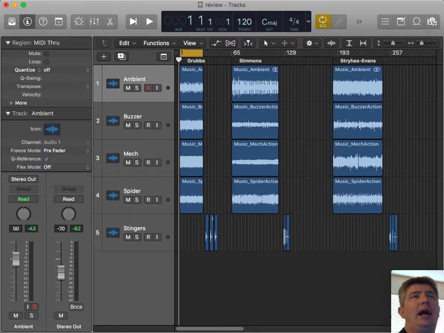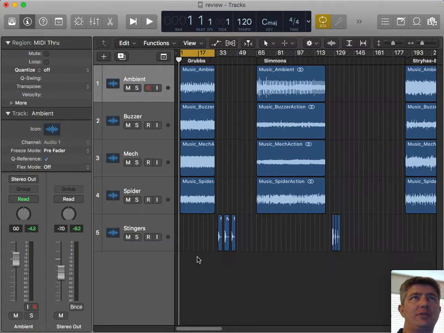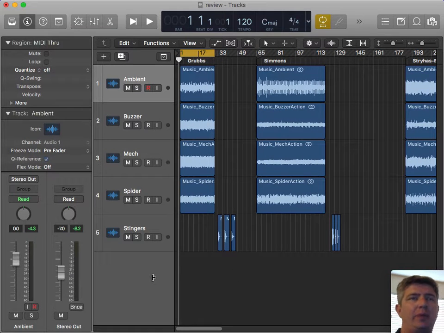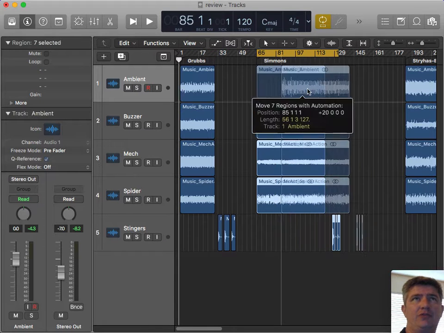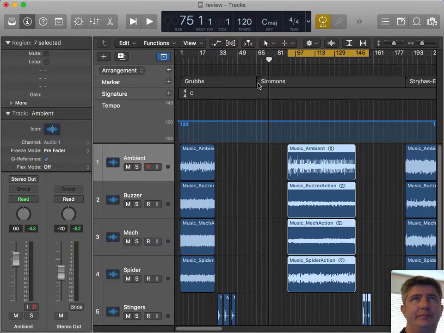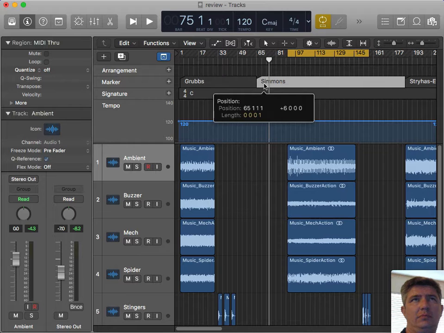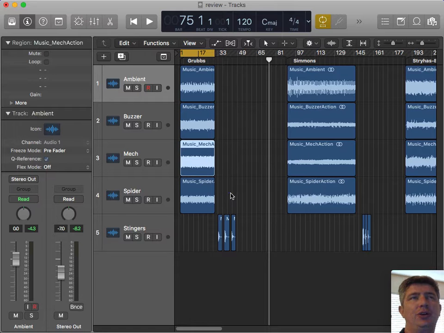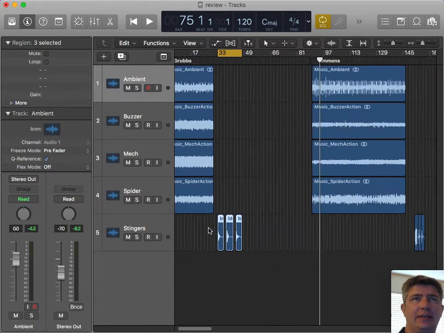So as you see here, we have 3 submissions from the Angry Bots composition project. As opposed to 2D Platformer last week, where each student submission had their own track, here everything is vertically laid out on top of each other. And you'll see each student submission has a different marker indicating the groups of tracks here that we're working with. So we have the ambient cue, the buzzer cue, the mech cue, the spider cue, and then the 3 stingers down here.